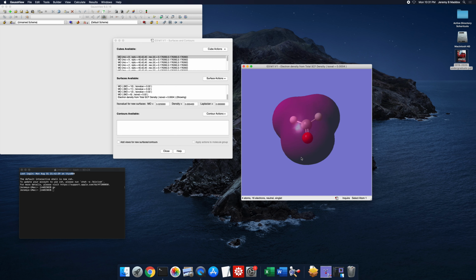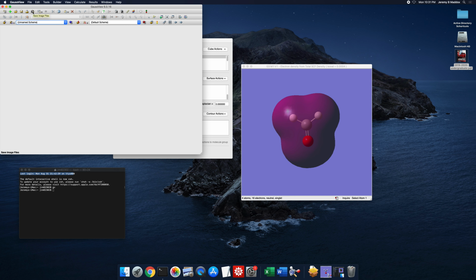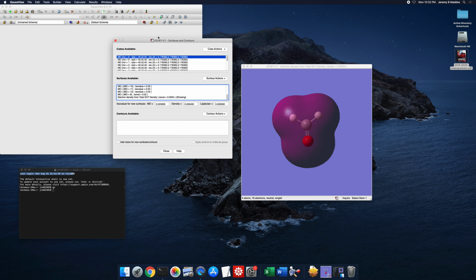And you might want to save that right here. So you just use this button to save the SCF density, and then you can include that into your mini reports. So that's what I wanted to show you at this point for the electronic structure.